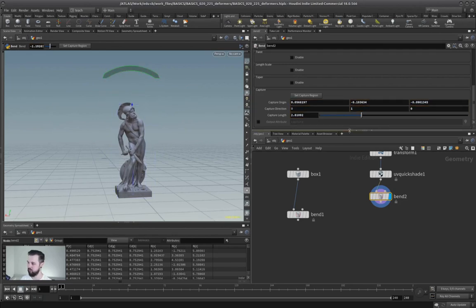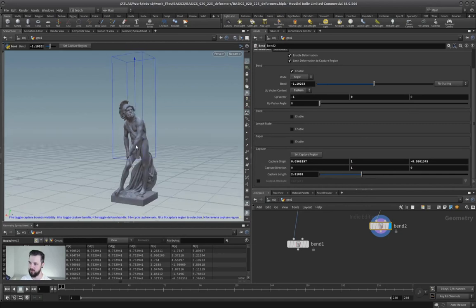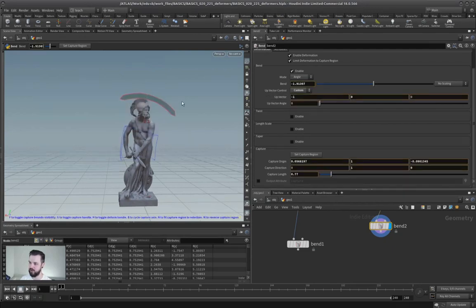And the same here is true as before. You can change the origin, which means, say, the starting point basically, and then the capture length is what defines the area where the effect is happening. So we can limit this just like with the box, and here you can see you can now just change a certain area.